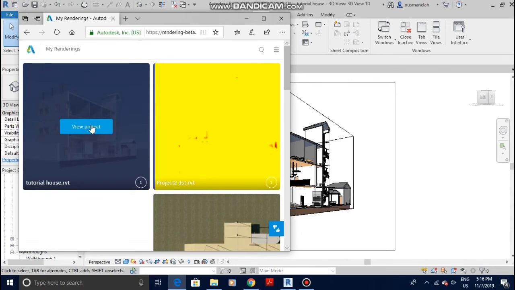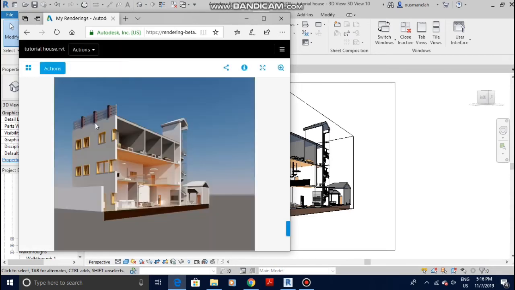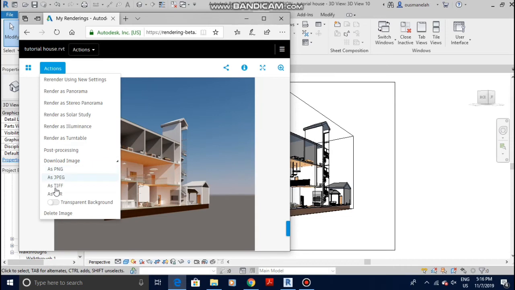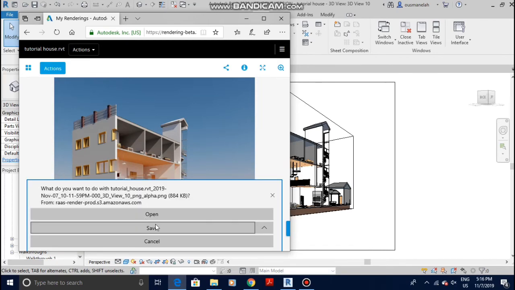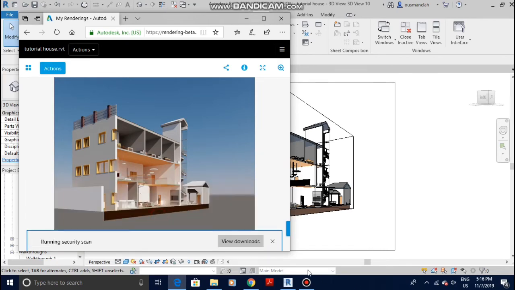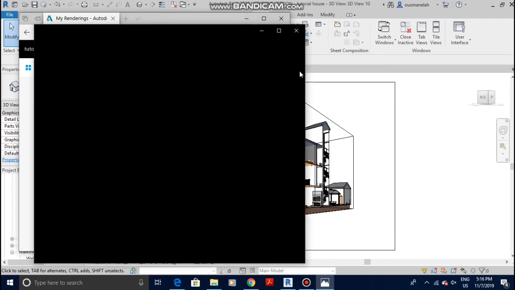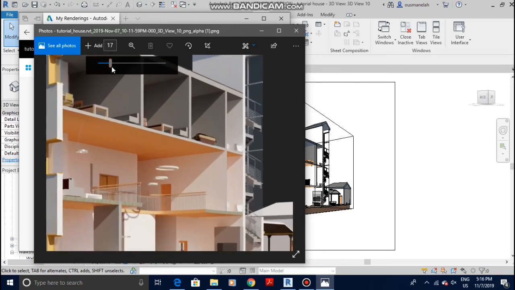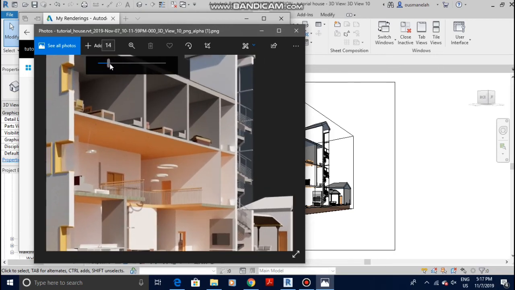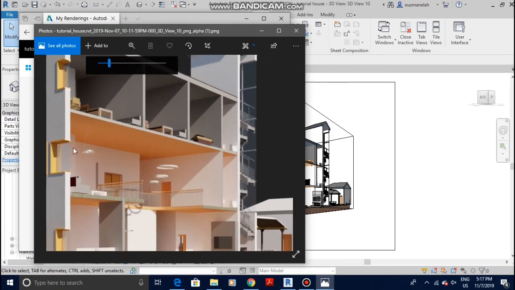Alright, see, this one looks much better than the other one. So let me download it, download image as a transparent background PNG. Let me just open it. Alright, as you can see, this looks much better. If you want, you could have downloaded it with the clouds behind and all of the things you wanted to do. Okay, that's done.